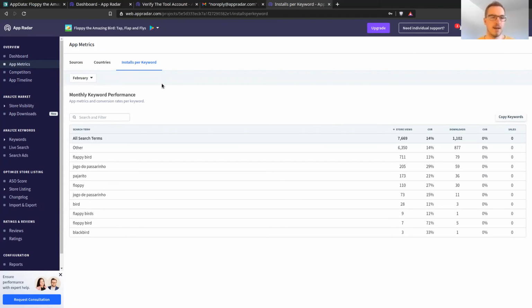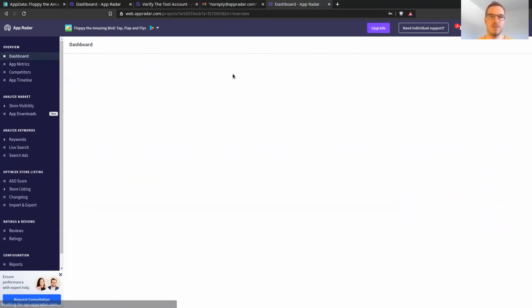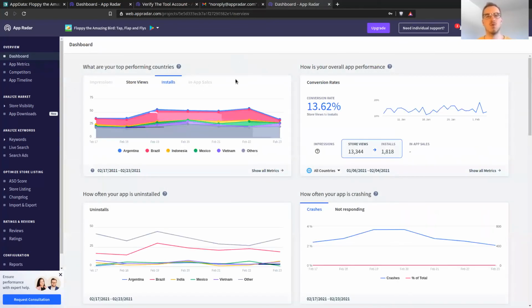And then also what is on the roadmap I want to talk about today is basically our step towards going into the paid user acquisition. So at the moment, ASO is rather perceived as something of organic installs, but we really want to make the next step now with AppRadar going into paid user acquisition.